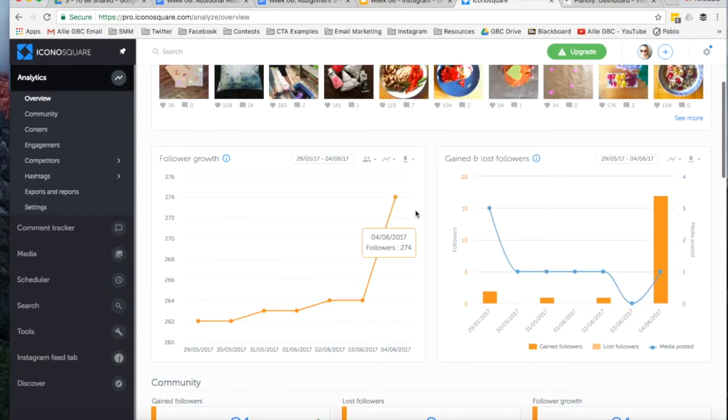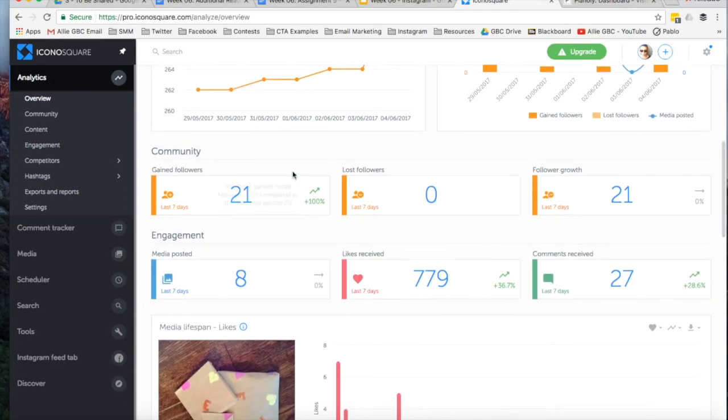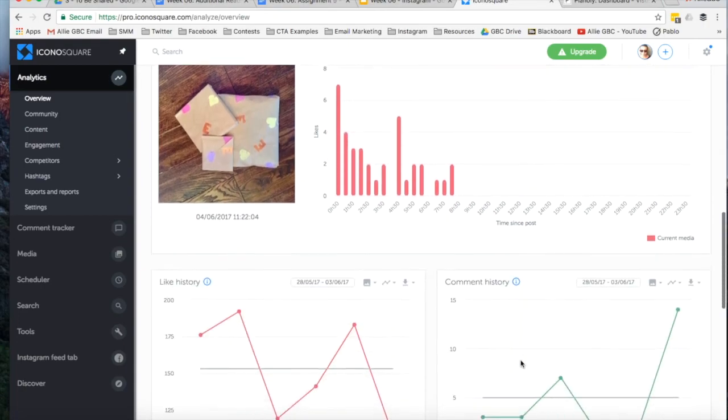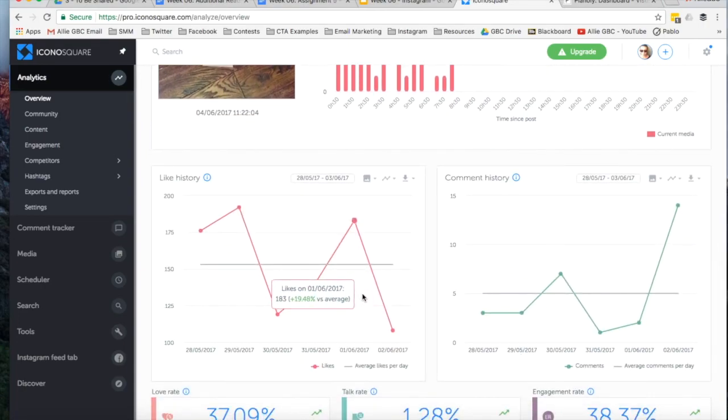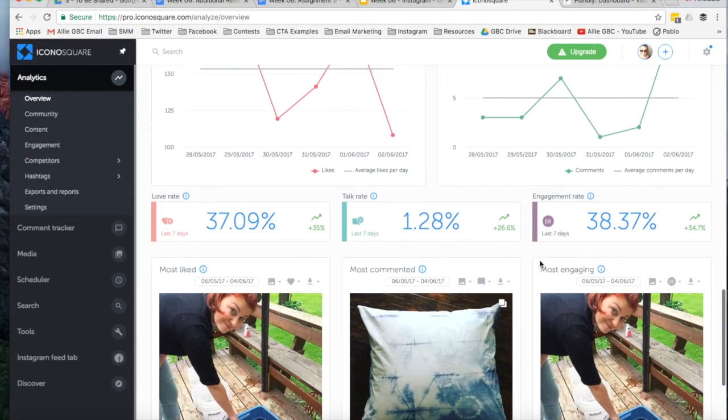You get a good look at your follower growth. You can see your gained and your lost followers. You can get a sense of, just in terms of the past 7 days, how your community has been changing, the people that have unfollowed you, the people that have followed you, your likes, your comments, all of the typical stuff that you would expect. And then overall, you can see the history of how things are going, what your like rate is, the talk rate, your engagement rate.